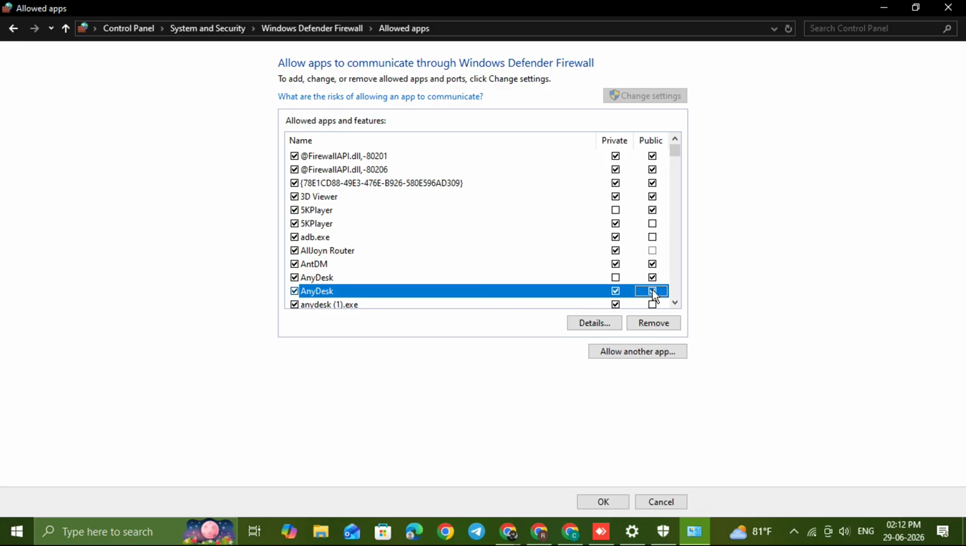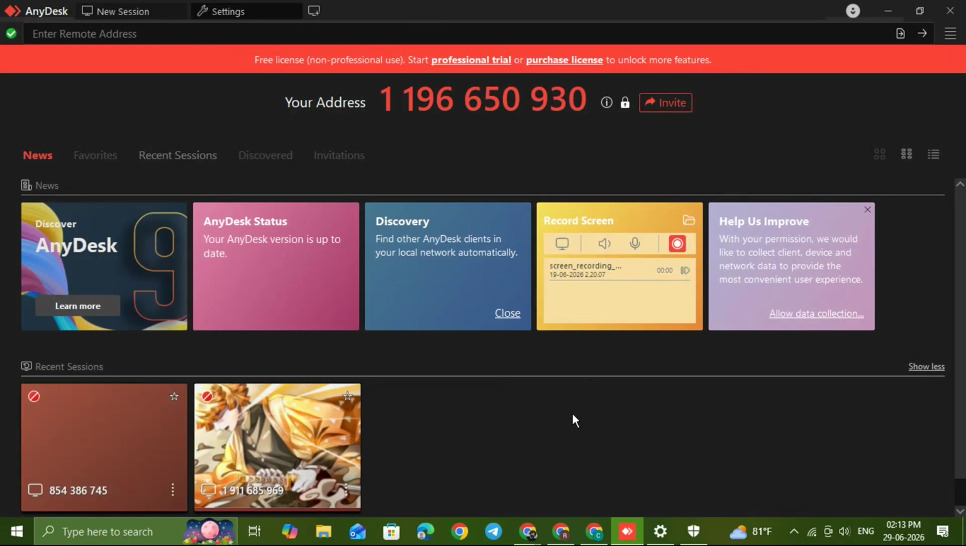This is important because if only one box is enabled, AnyDesk may still run into connection issues depending on which network you're using. After checking both boxes, save the changes and close the firewall window. This one step alone often fixes the error for a lot of users.